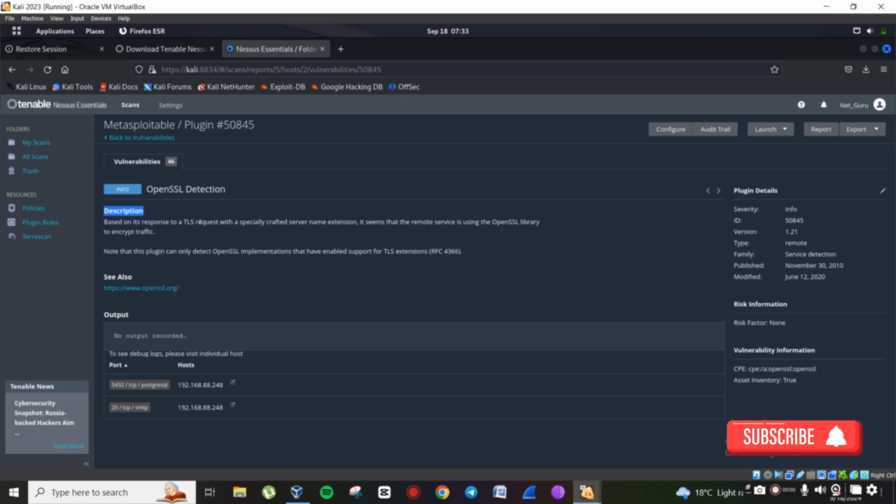Based on its response to a TLS request with a specially crafted server name extension, it seems that the remote service is using the OpenSSL library to encrypt traffic. Note that this plugin can only detect OpenSSL implementations that have enabled support for TLS extensions. So SSL and TLS, as we know, are the encryption protocols used to encrypt the data when it is transported across a network. So what they are saying is the SSL is open, and it is found in the port 25 over TCP, and so on.